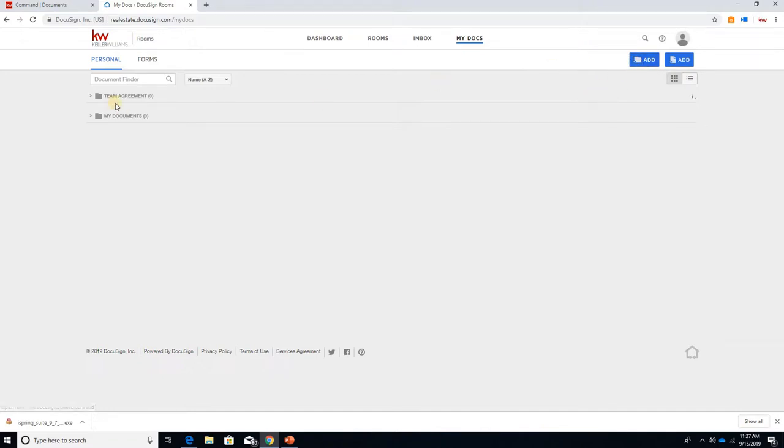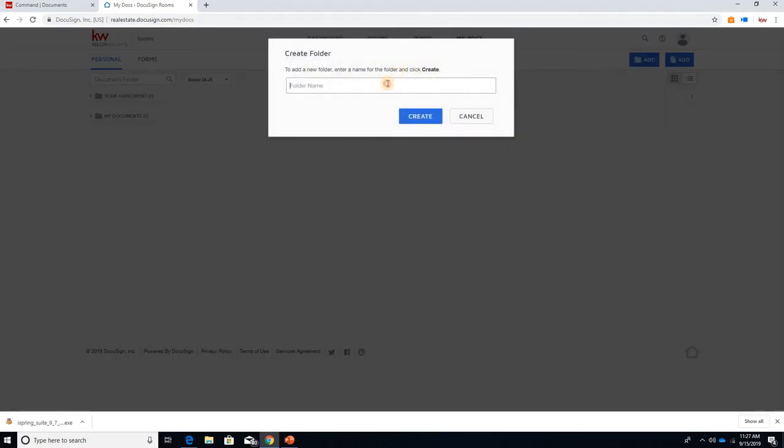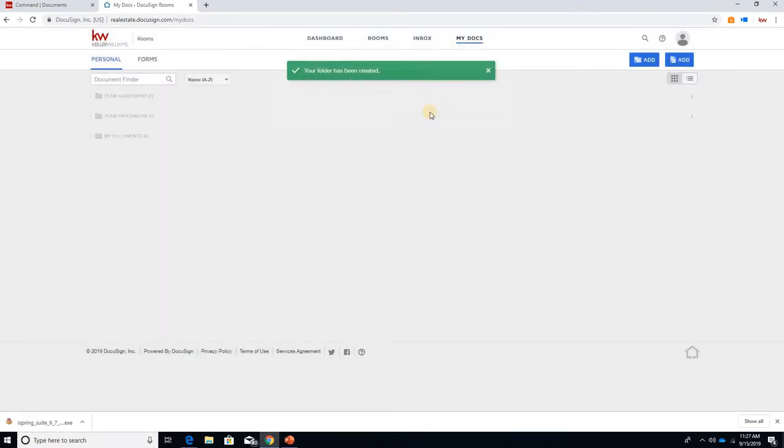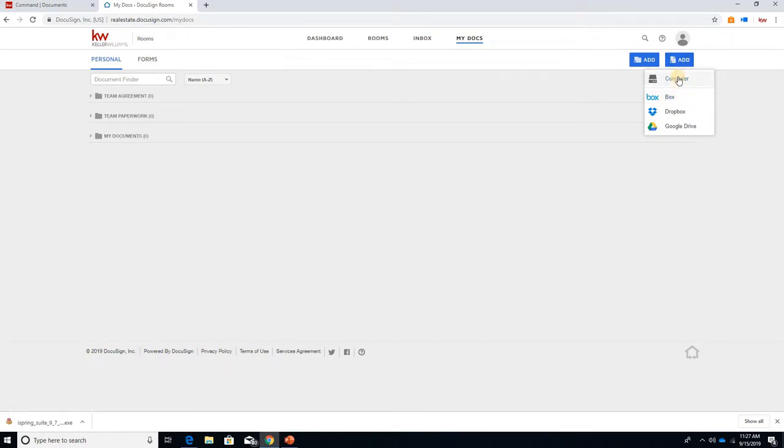We'll go to My Documents, and this is where you can upload your own documents. You see I already put team agreement right here. If you have a team agreement, or if you have team paperwork, you can create a folder for that, click create, and then you can add files here, either from your computer, Box, Dropbox, or Google Drive. I'm really only familiar with Dropbox and Google Drive. I haven't played around with Box quite yet, but I'm sure I'll get familiar with it in the near future.